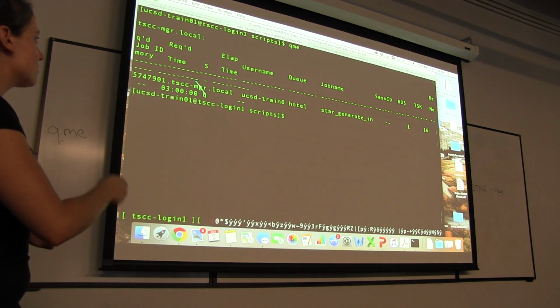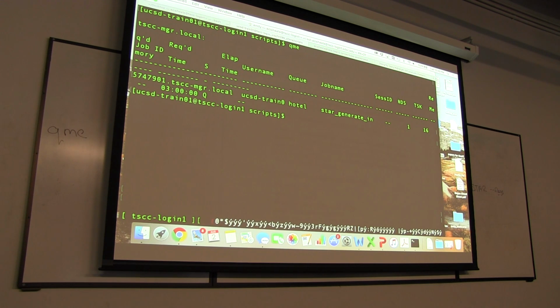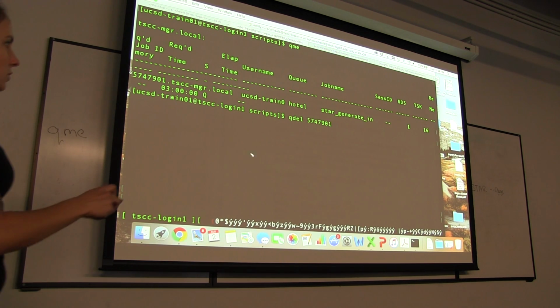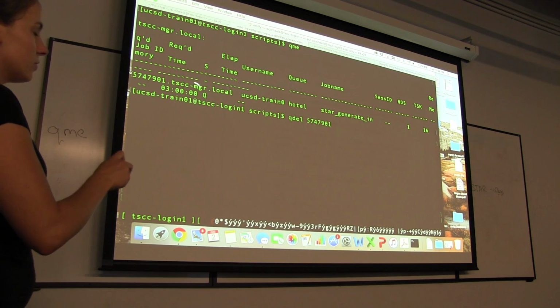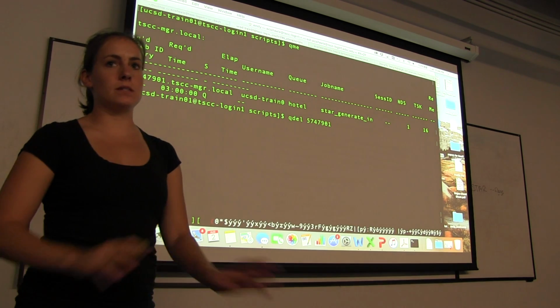So if you ever need to delete a job, the syntax to do that is qdel, followed by the job name or the job ID. So you would copy this number and run that, and that's how you would delete your job. And then after you delete it, you can check your status with qme, and you'll notice that this will go to a C as completed because it's been deleted.